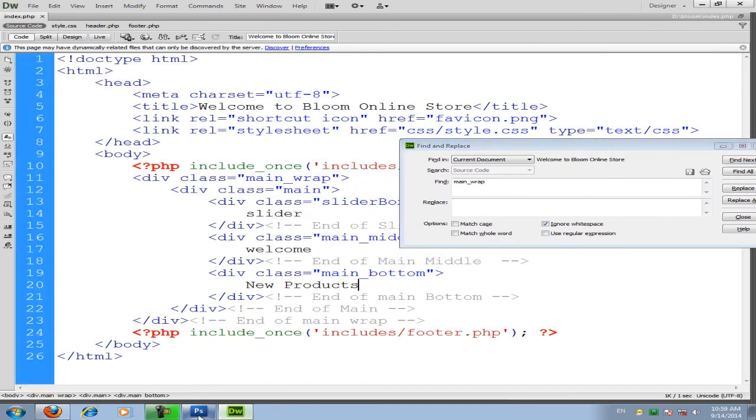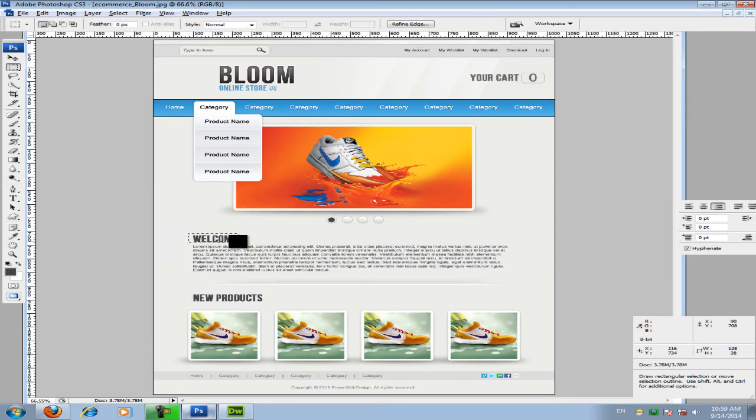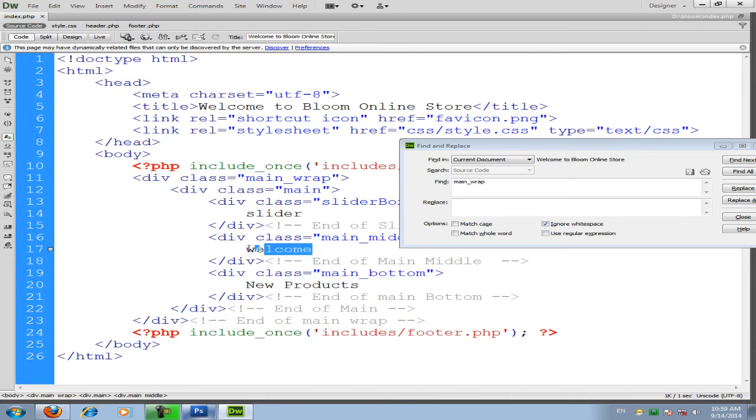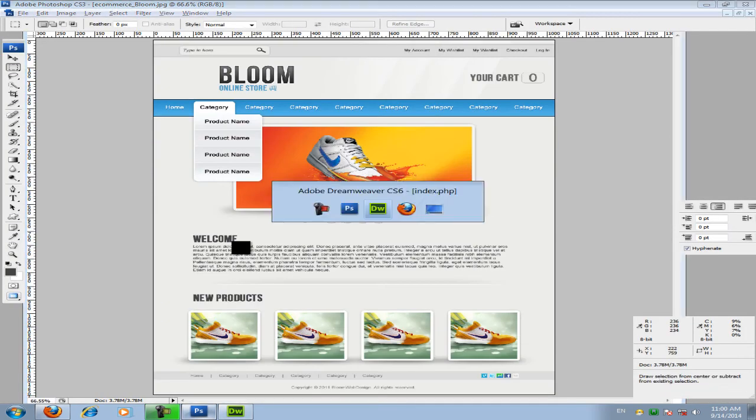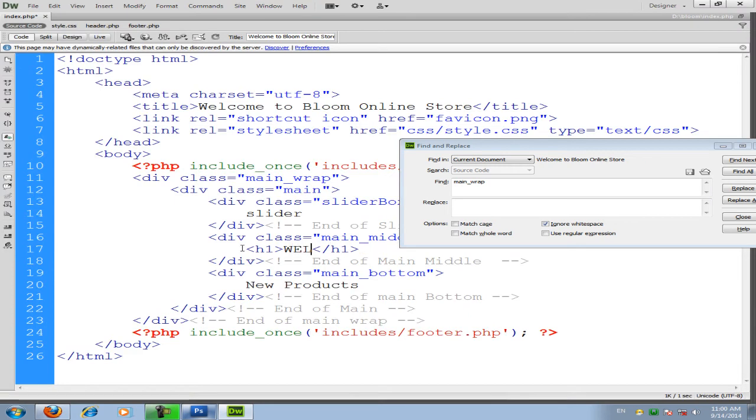Now this is actually our headings, so we will wrap this content, new products, inside h1. Okay, h1 or h2. These h1 heading elements can effectively increase our search results on Google for search engine optimization. We will be using these heading tags. So inside this we will be using h1 for the welcome message. The welcome would be in all caps, and new products is also in h1.